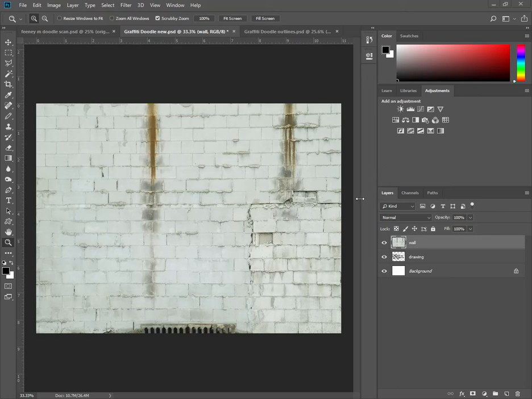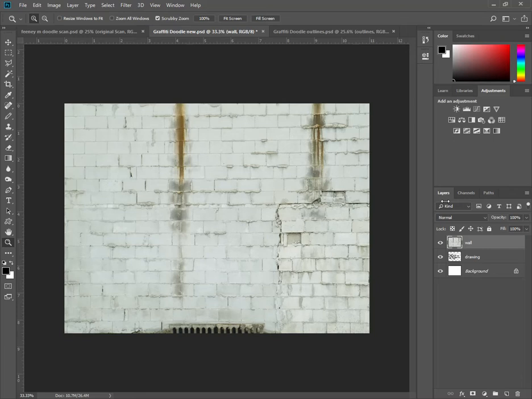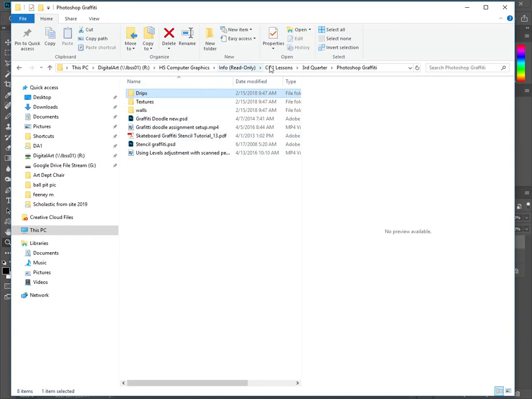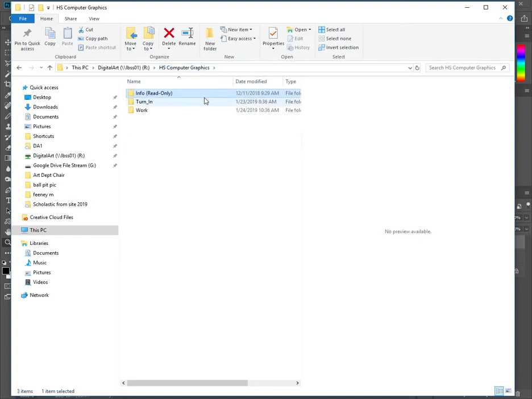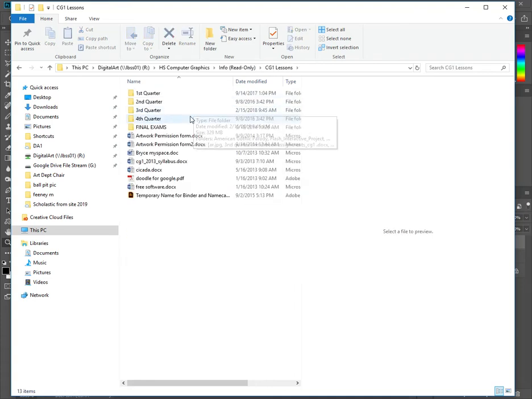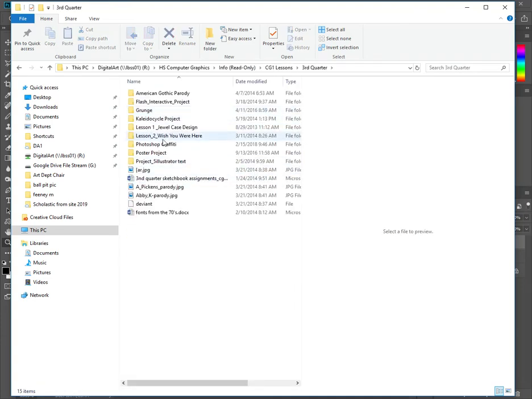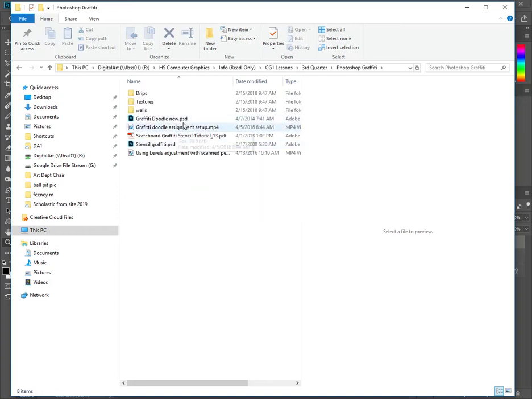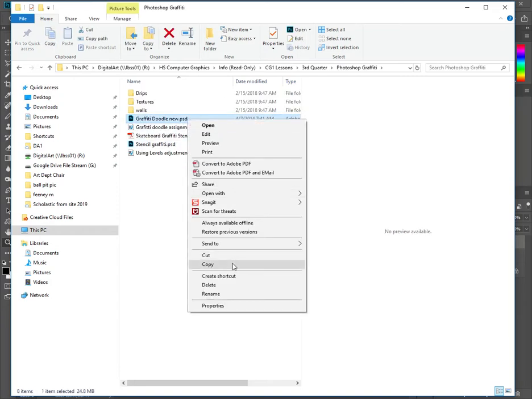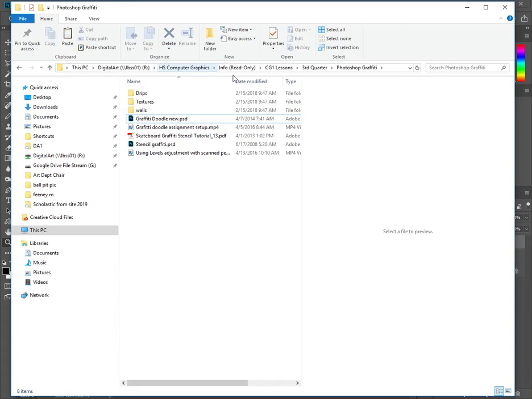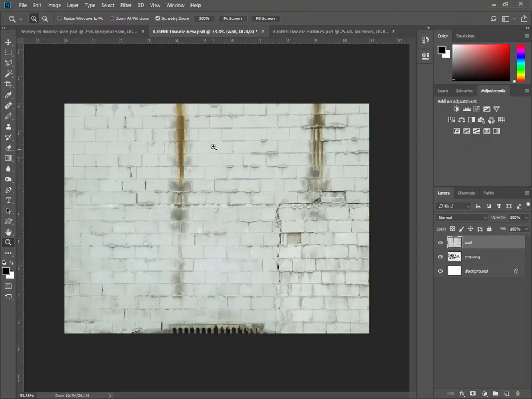Alright, next step is going to be getting the file from the Digital Art Server folder. So make sure that you have gone into Digital Art Server folder, gone to Info and High School Computer Graphs, Info, Read Only, CG1 Lessons, third quarter, and Photoshop Graffiti. Right-click, copy Graffiti Doodle New, and paste it into your files in your work folder, and then open it up.